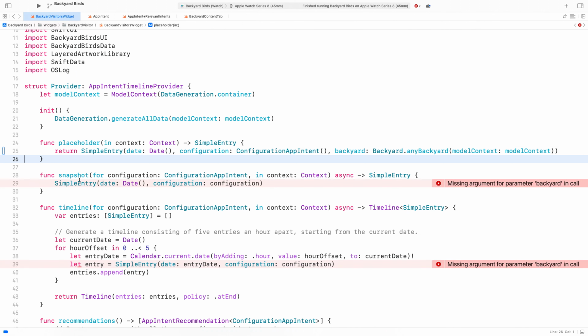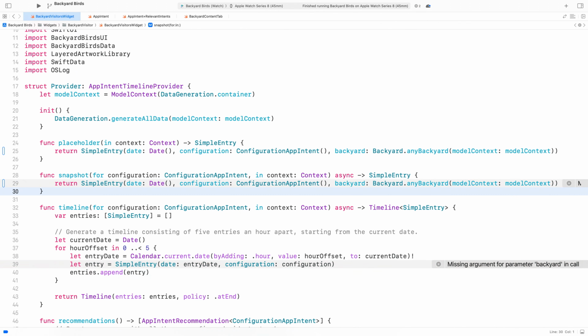The snapshot function is used when a widget is in transient situations. This function should return quickly, so using sample data is fine as long as it doesn't take more than a few seconds to fetch. We can do that same thing we did in the placeholder function and pass a random yard. That looks good, but we could do better.